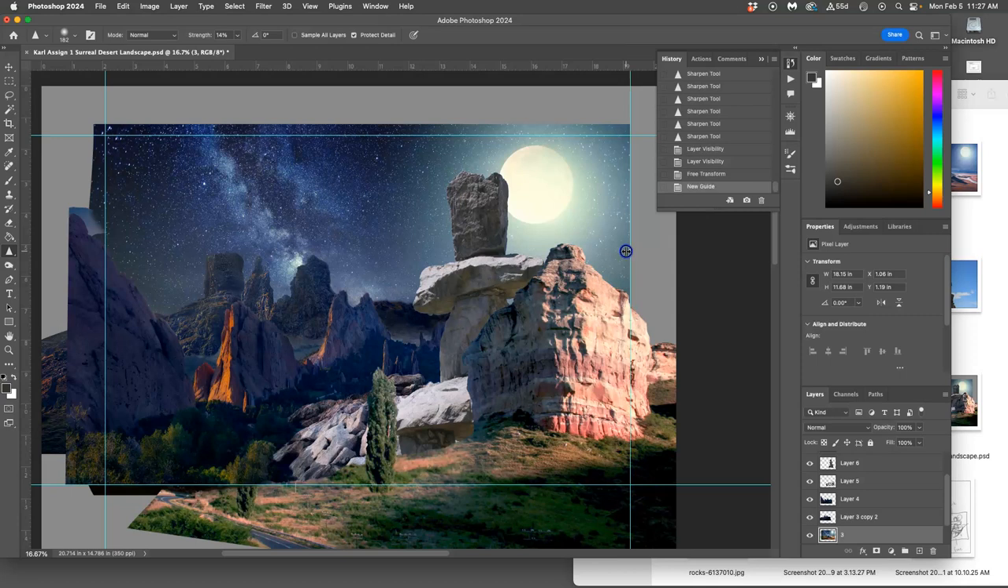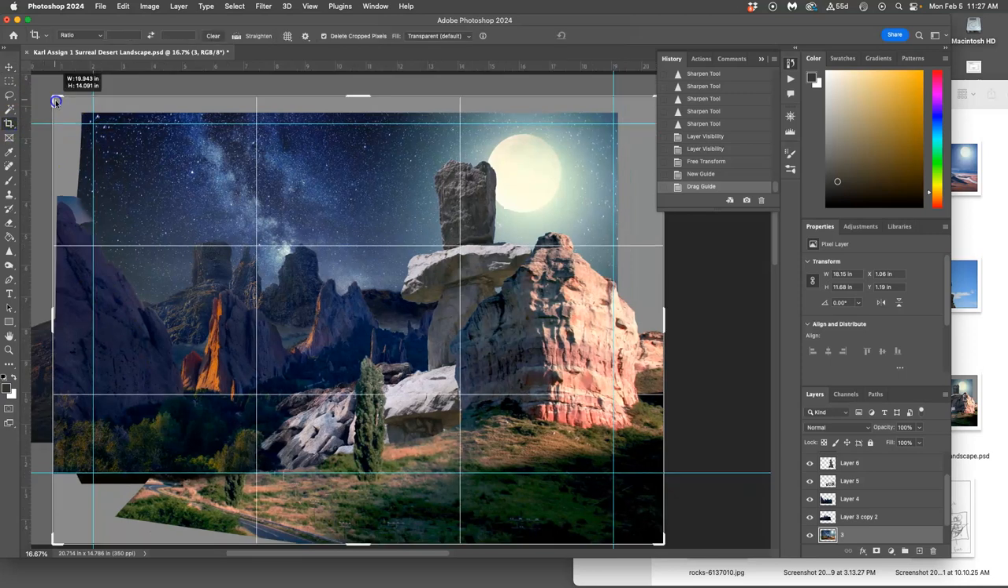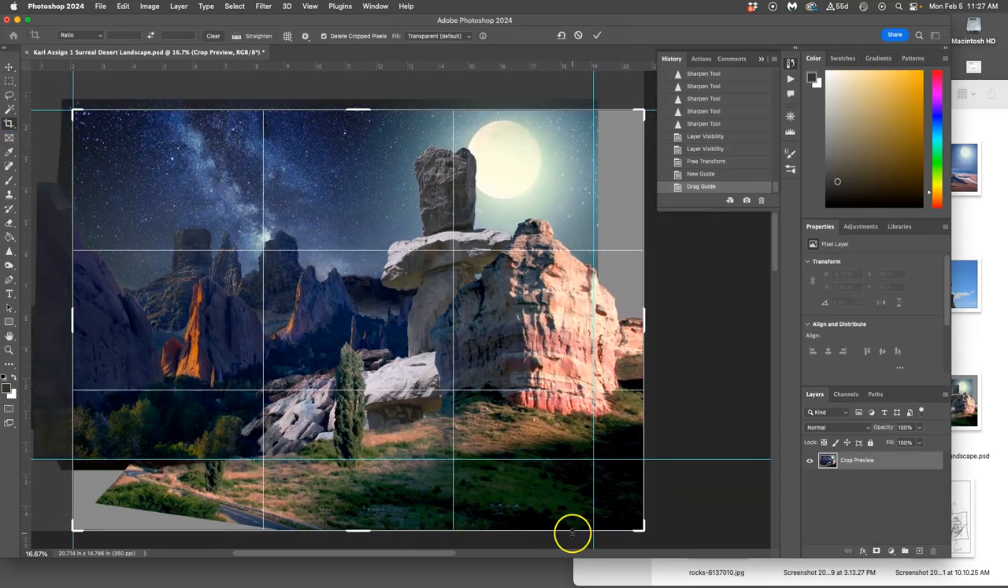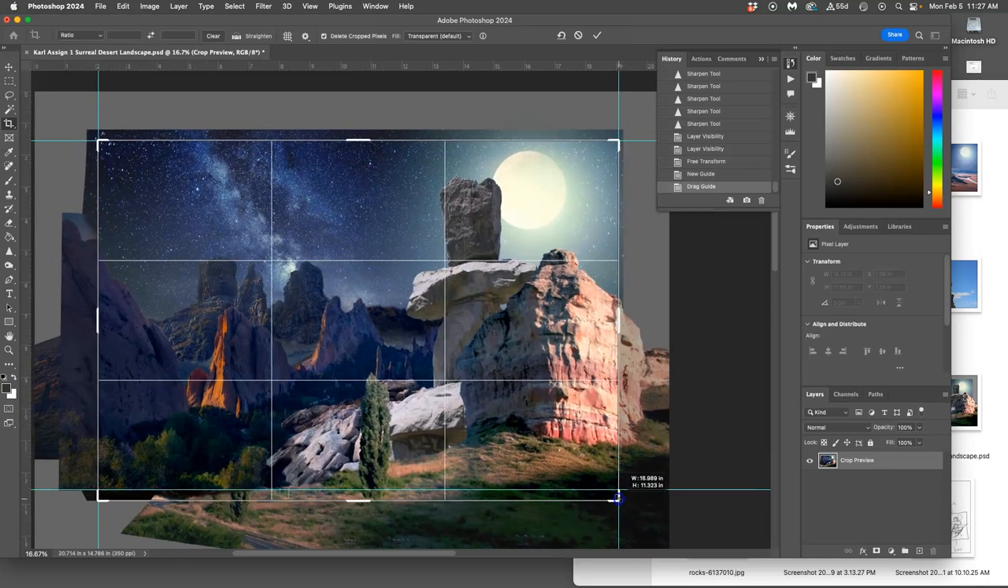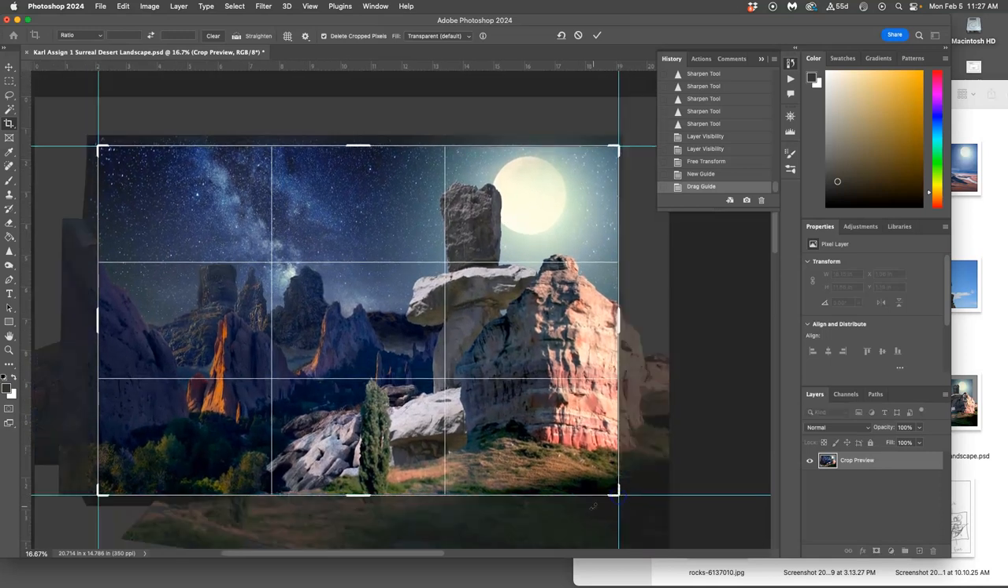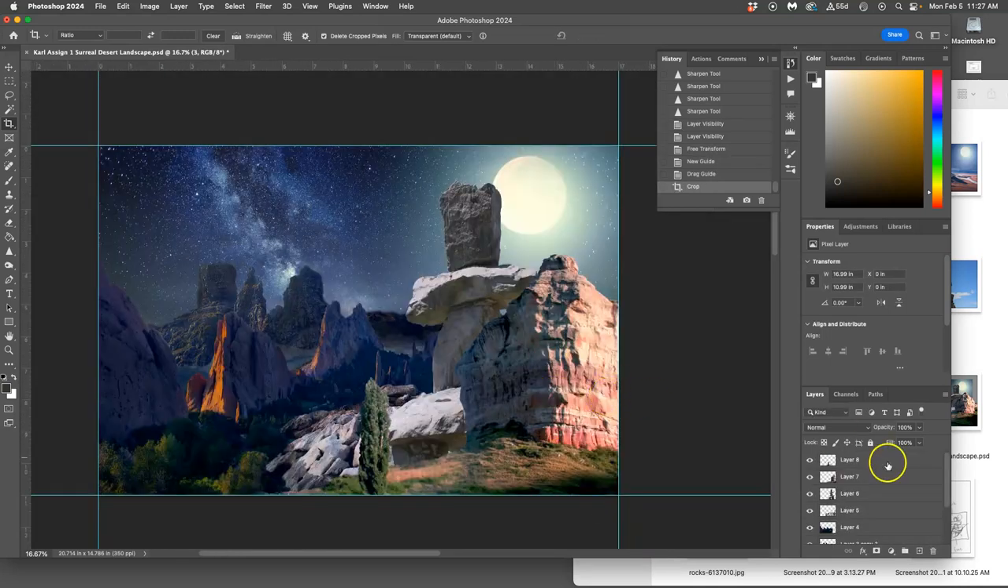So I can find the best composition and then make sure everything's nicely visible within it. Okay, now I can crop to those guides because I've checked all my corners, making sure I'm showcasing at least 5 different references. So let's go through them.